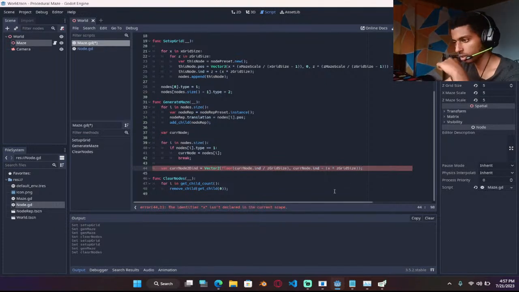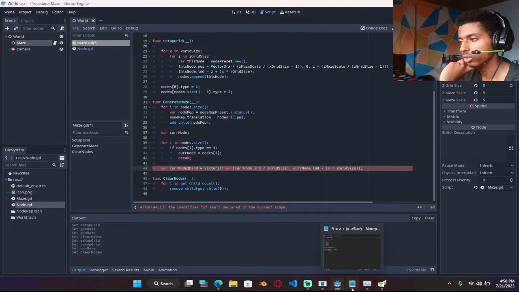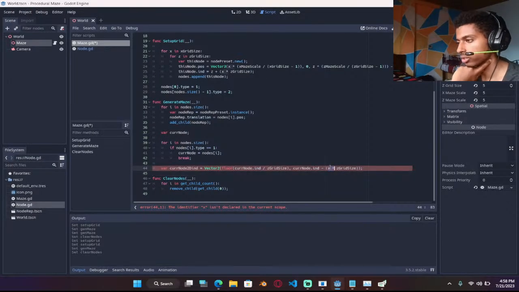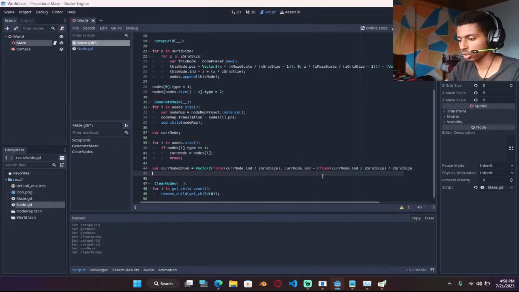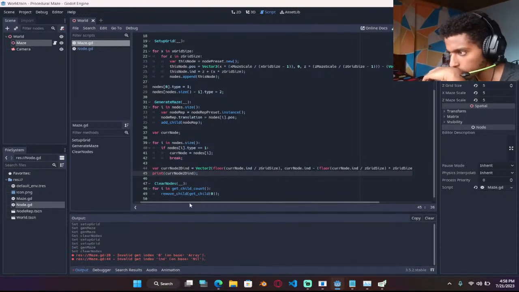This should give us... the identifier x isn't declared in this scope. I seem to be doing something wrong. Oh, okay, so x needs to be this. Let's see what that gives us. We will also print current node two-dimensional index. There seems to be a problem.